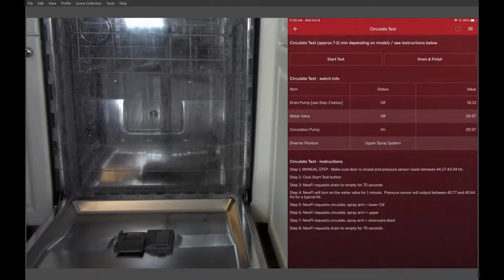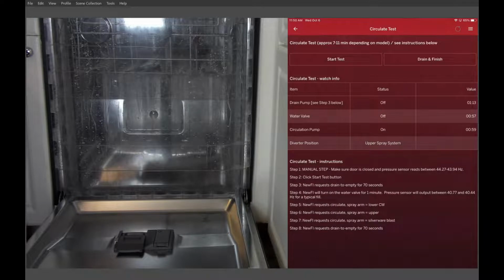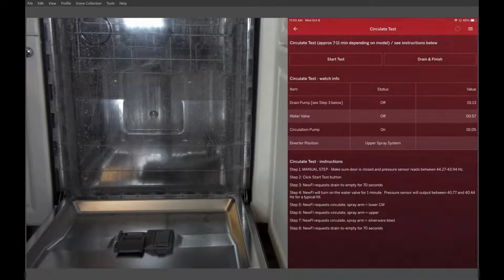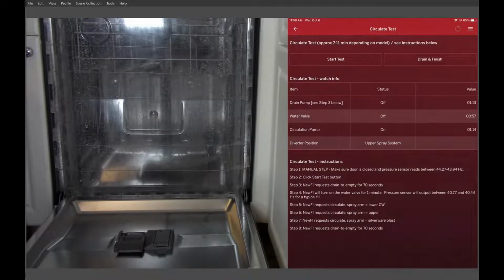Sometimes we underestimate the importance of this, my friends, but this is really truly amazing technology. This is the way that this gives you the information, the data. It is completely going to change the way that you do service out there in the field. All right, so the upper spray arm is running. The next thing, my friends, that's going to run is, of course, the silverware blast. So water is going to come out of there.